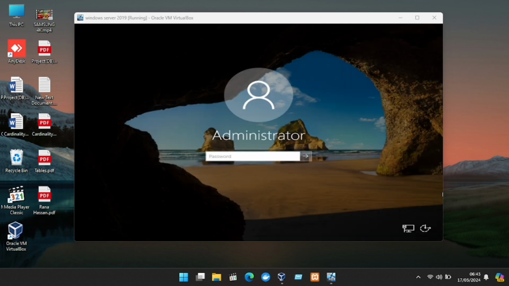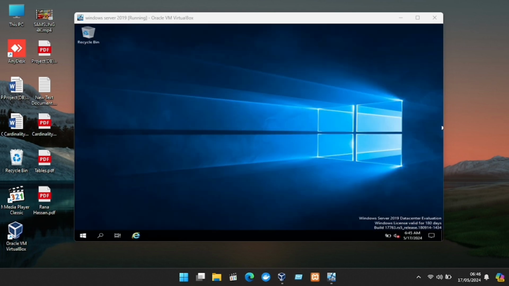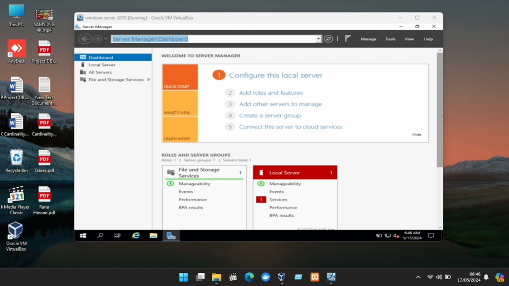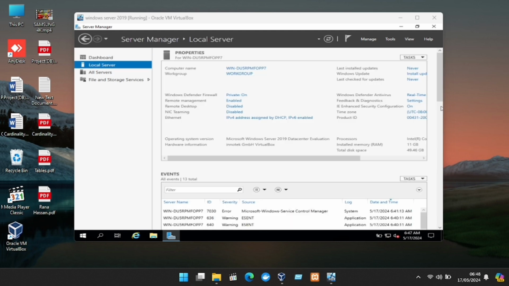Now enter the administrator password. This is the desktop of Windows Server 2019. Server Manager will start automatically. This is the dashboard of Windows Server 2019. Select Local Server. Now we need to assign a manual IP to our local server before installation and configuration of DHCP server.